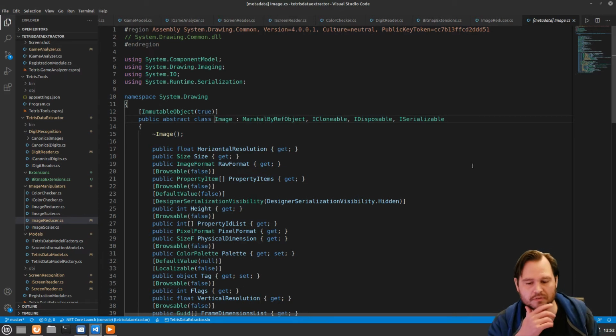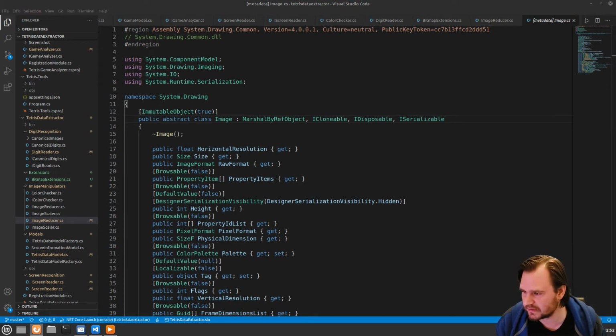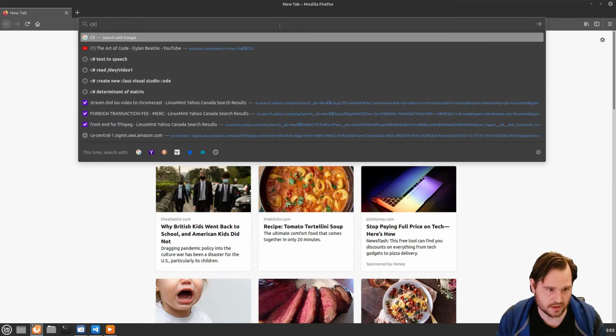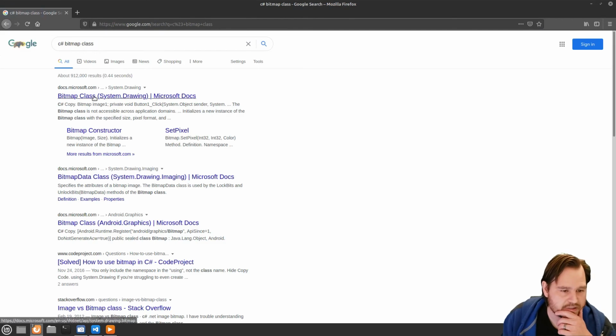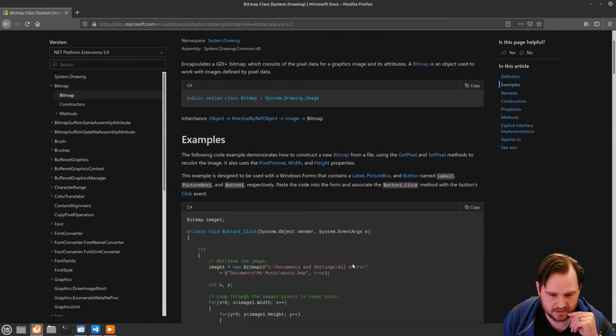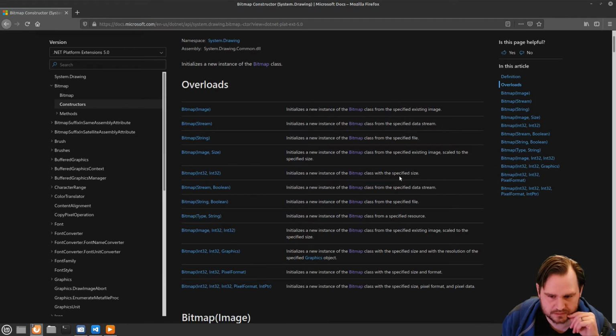Shoot, I am going to have to check for null here. So bitmap has this thing, and we can even verify this by going C# bitmap class. Look at this thing. Well, plus they seal it. That means I can't even make a child class of it. Constructors.